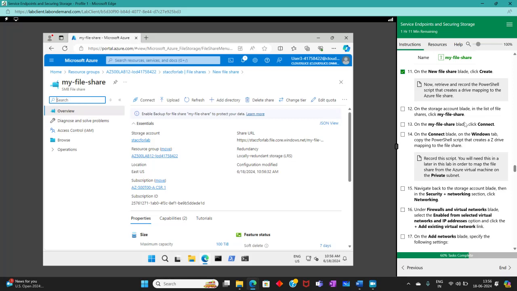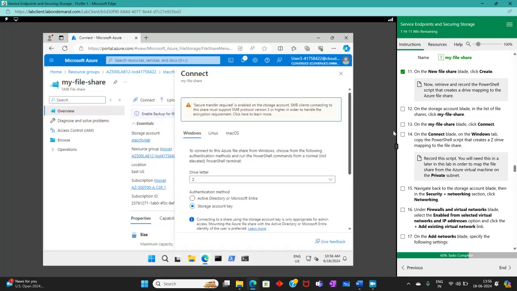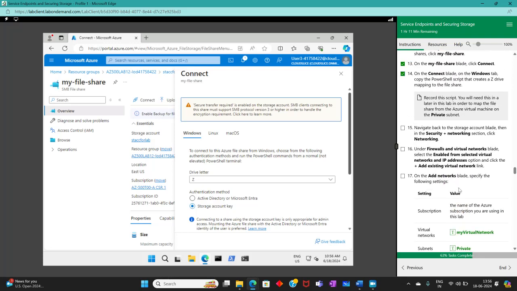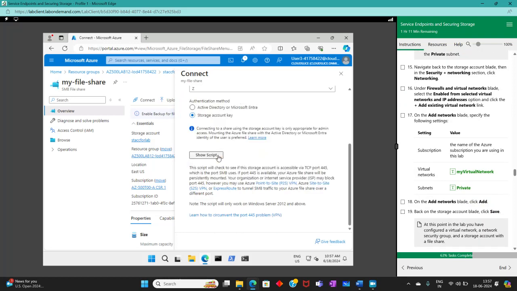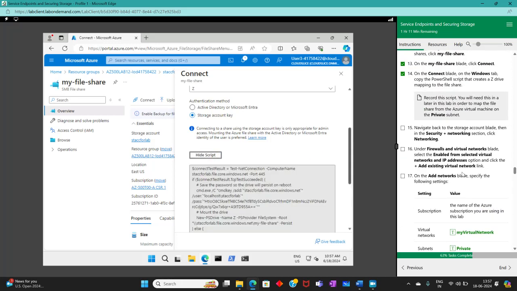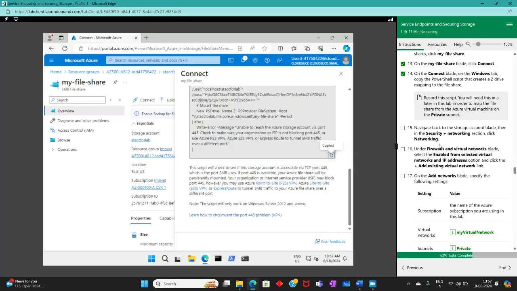Okay, and try to connect. On the connect blade on the Windows tab, copy the PowerShell script that creates a Z drive mapping to the file share. Show script. Copy this PowerShell script. Navigate back to the storage account blade and then in security.